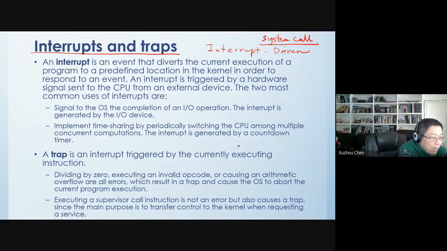Basically, an interrupt is an event that diverts the current execution of the program to a predefined location in the kernel. What does that mean? For example, the CPU is currently executing instructions one by one. These instructions could be a user program.